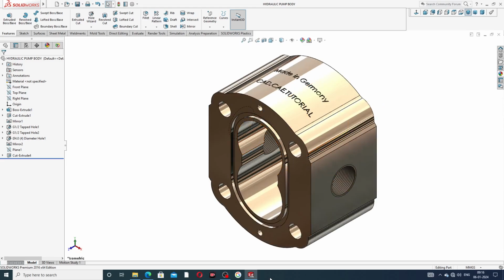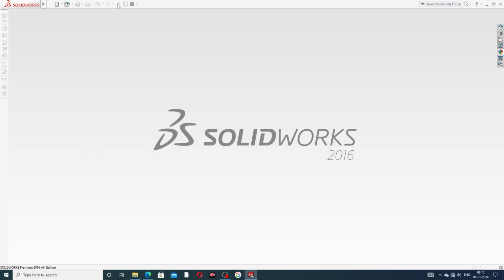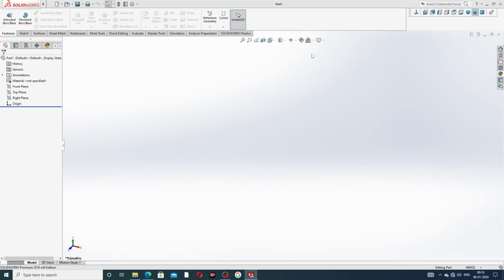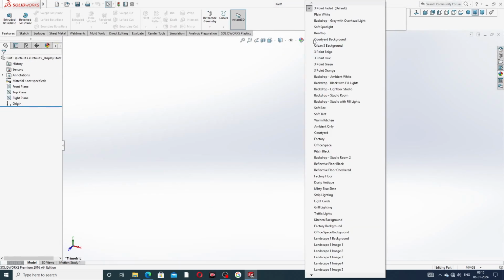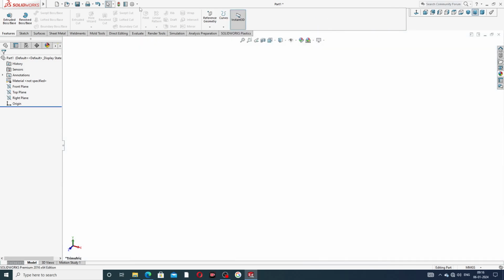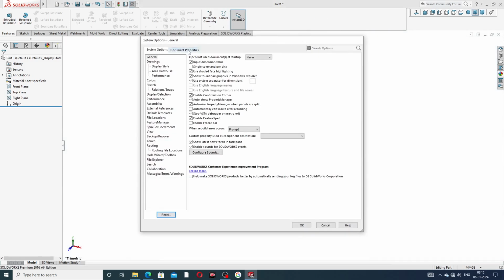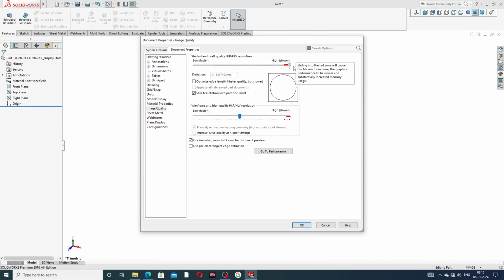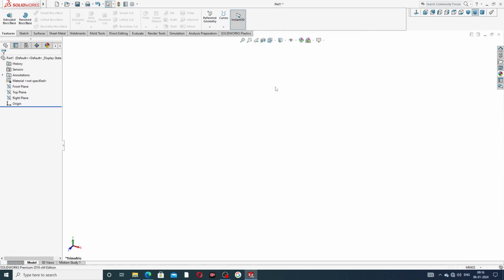Guys, let's start designing this body. At first, some settings are very important. Going to this part, some settings are very important. At first, the plane is plain white, going to Options, Document Properties, and Image Quality. Image quality is very high because this body is looking perfect, and all geometry lines are looking perfect.